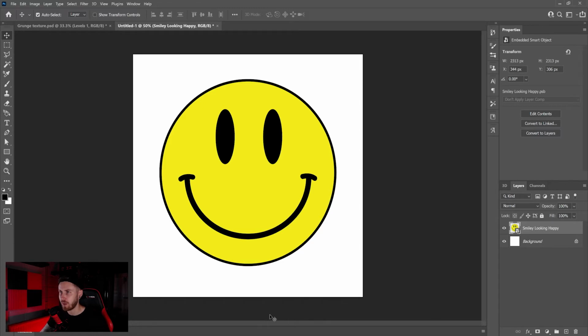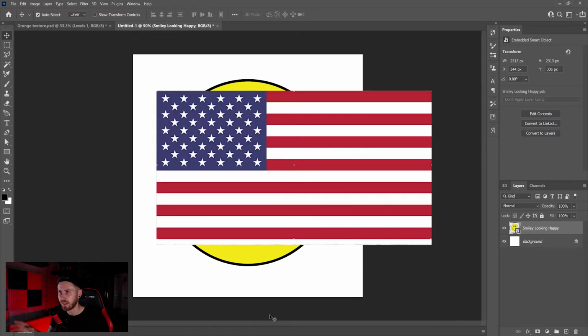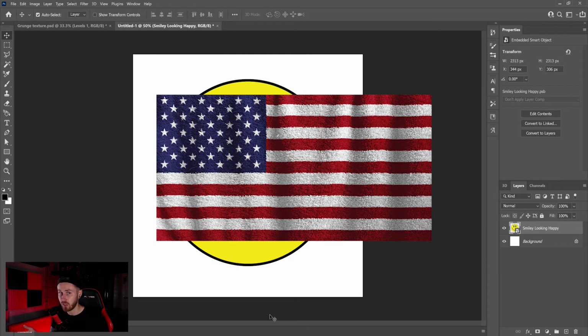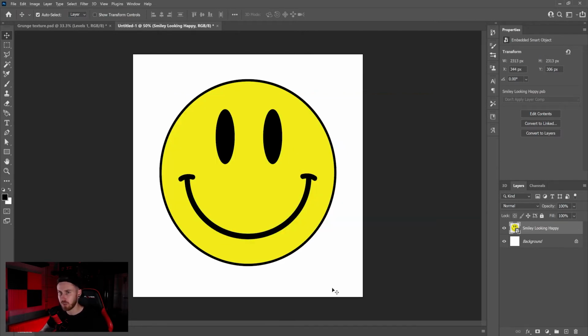Now, displacement maps is normally used to maybe add a logo or a picture to a texture to make it look legit, like it's printed onto the texture, so like a logo on a wall or something like that. So for example, if we had the American flag and we wanted to put it on a towel, then we'd use displacement maps to make it look realistic, like it's on the towel. Today, we're just gonna use displacement maps to distort the smiley face like the texture that we saved earlier.